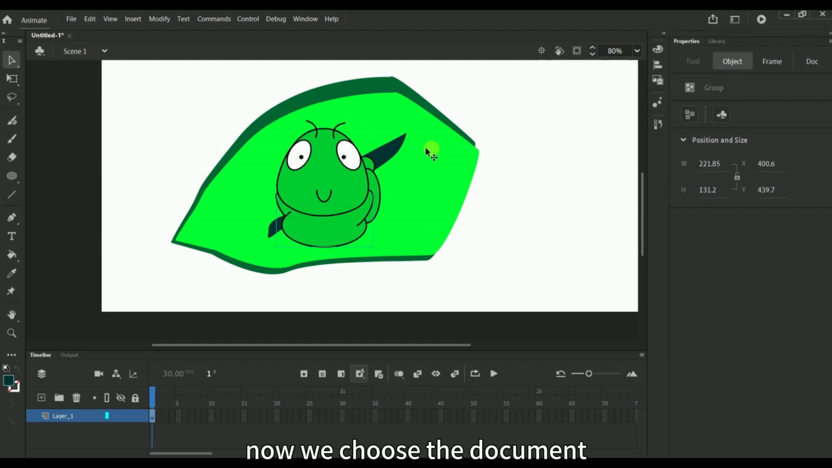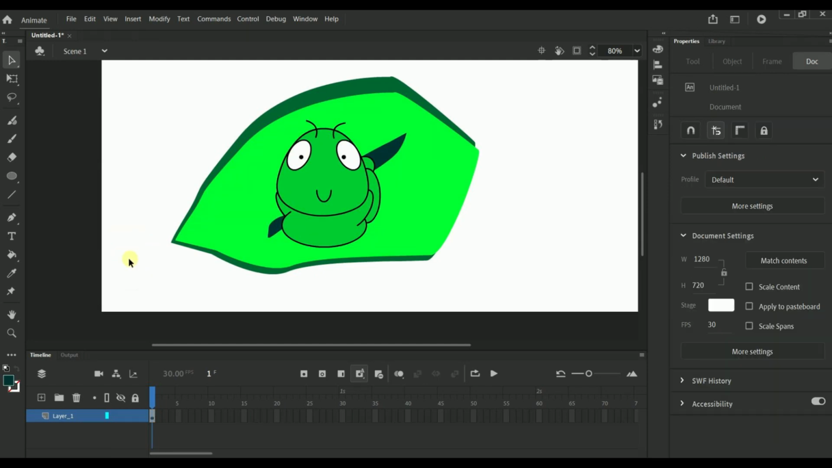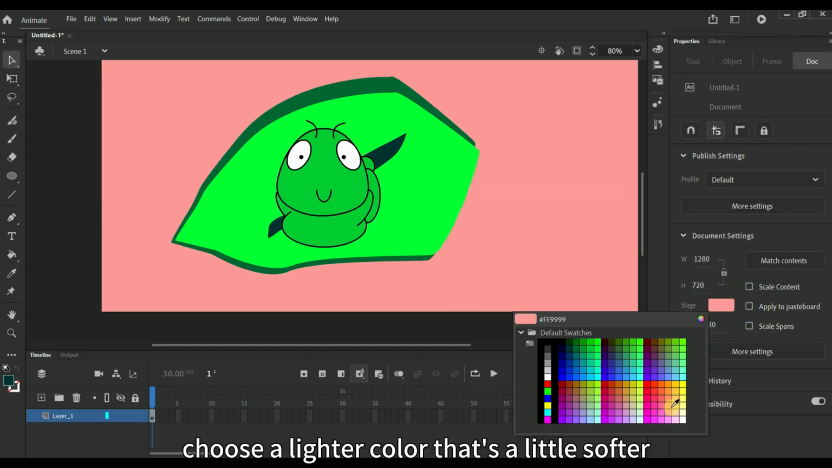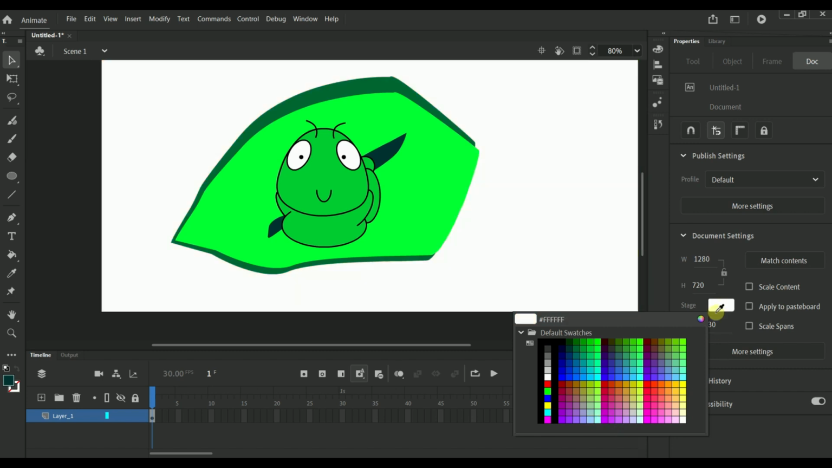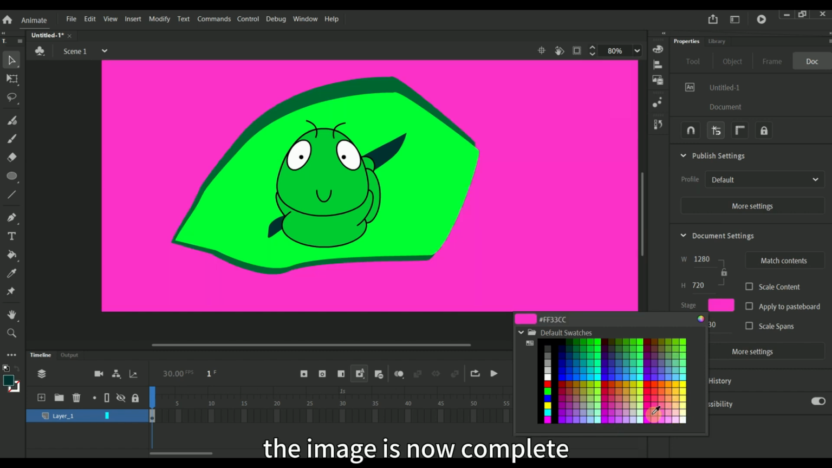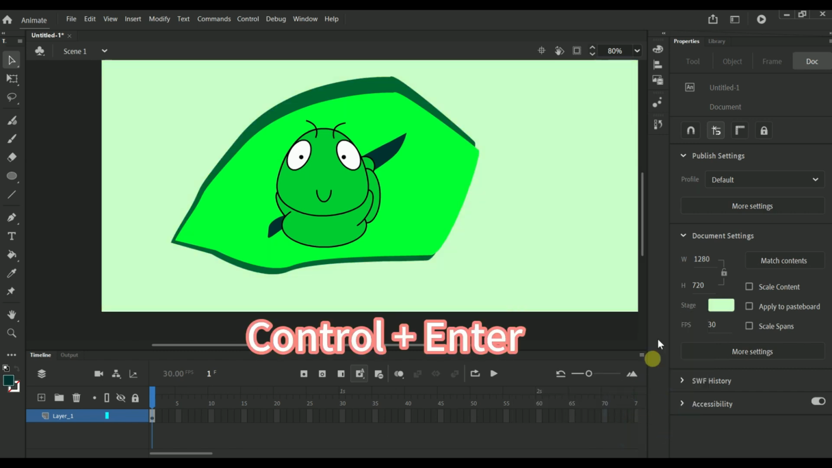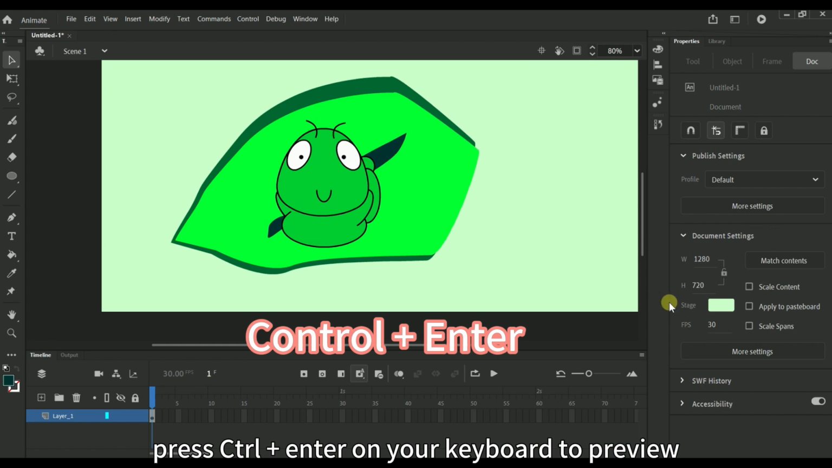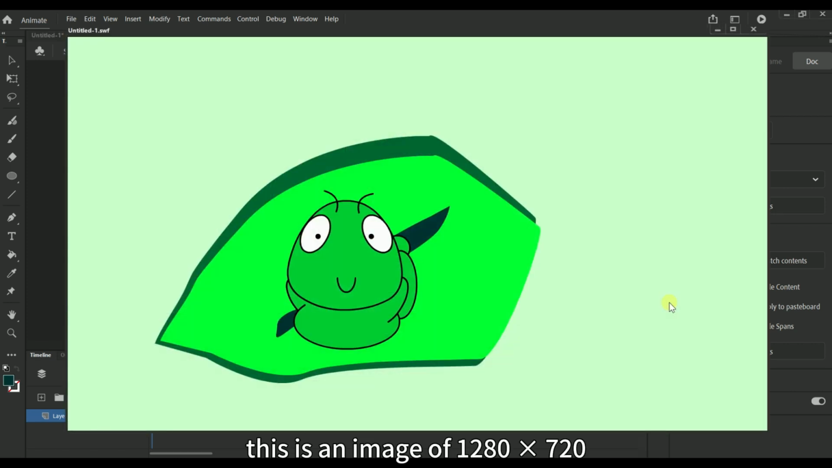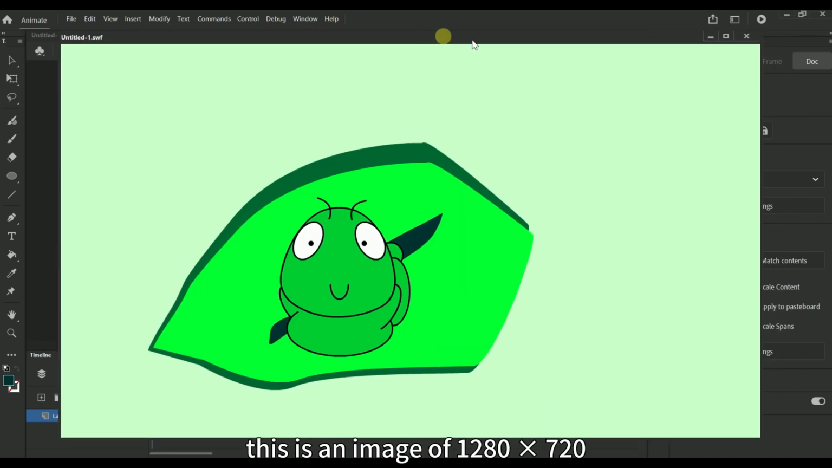Now we choose the document. Click the color of the stage. Choose a lighter color that's a little softer. The image is now complete. Press Ctrl plus Enter on your keyboard to preview. This is an image of 1280 x 720.